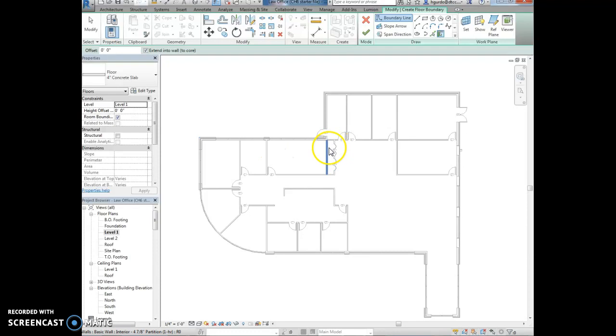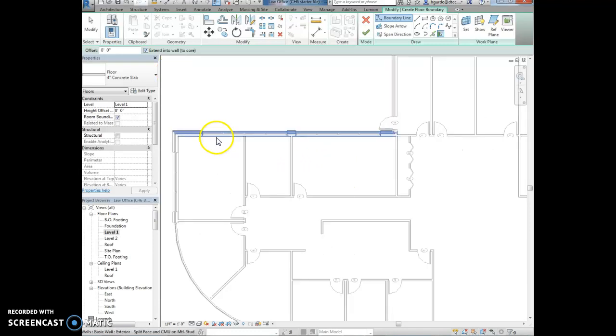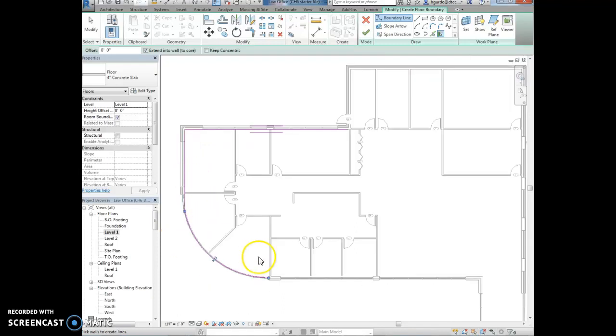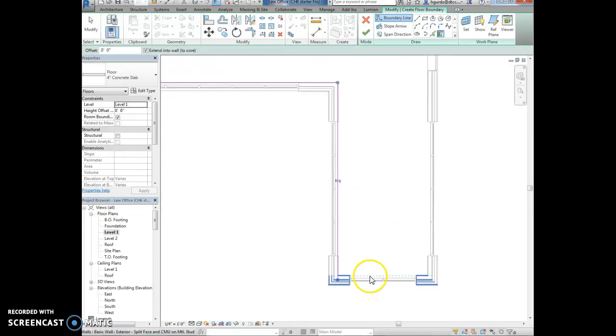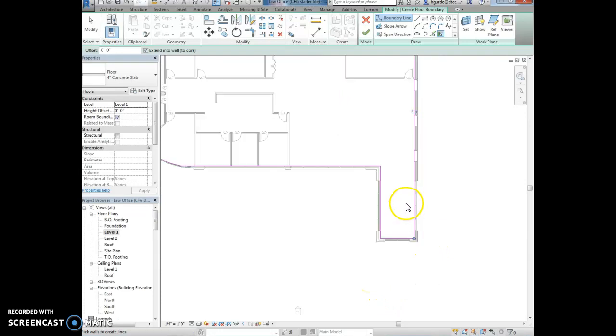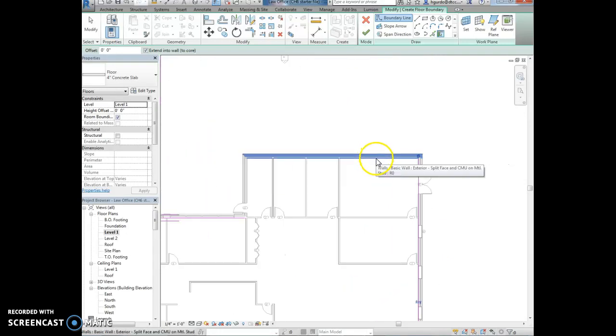On the ribbon, we want to select the boundary line, the Pick Walls icon, and then extend into wall. So we've got the boundary line. This is pick lines. This is pick walls, which is selected. And now we want to extend into the wall core. Now we're just going to go around and select the interior side of each exterior wall. I want to select the interior side of this wall, this wall, and this wall. Just keep going around, making sure you're selecting the interior side of each wall as stated in the instructions.